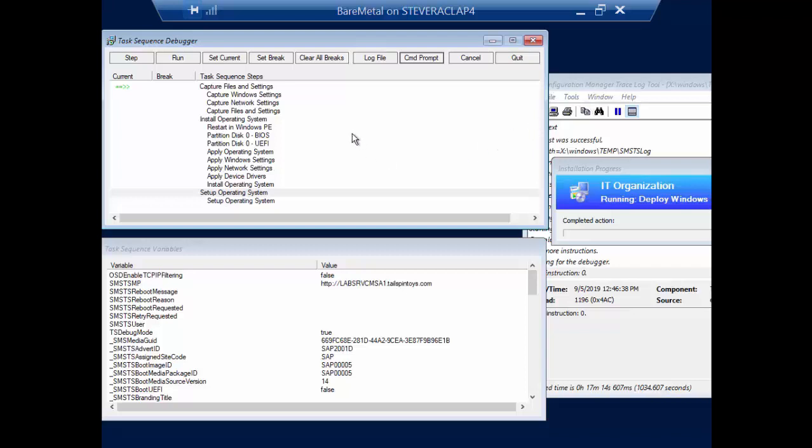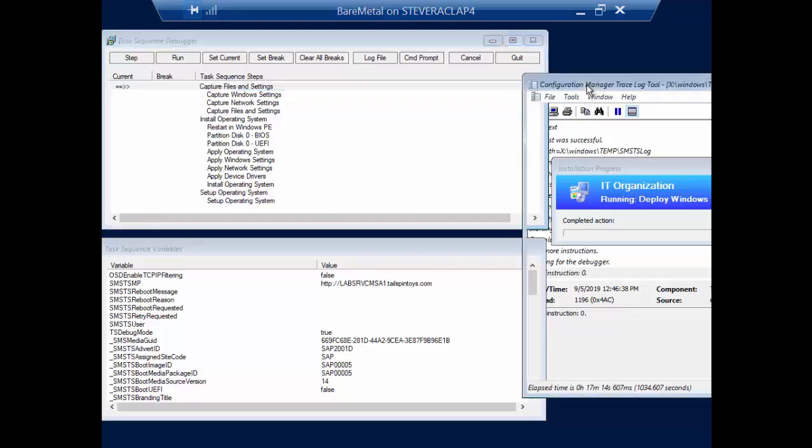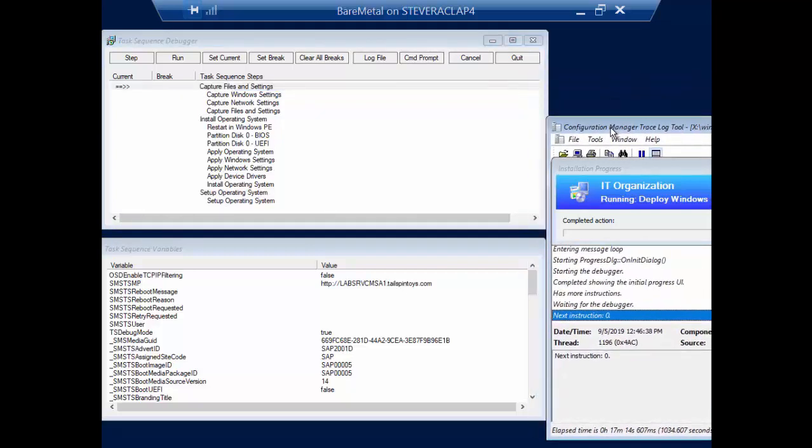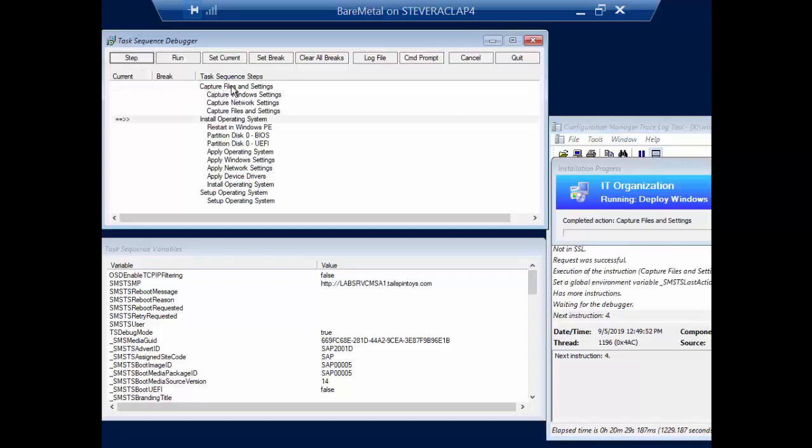So let me make sure that I'm back up here, and watch our log. It is a little bit crowded on the screen, but you're going to see it move. I'm just going to say step, and notice how we run. We're going to step into capture files and settings. And notice what happened. I completely skipped every single one of these steps. Why? Because there's a conditional on this group, and I don't match anything in that group. So I just bypass it and move on.